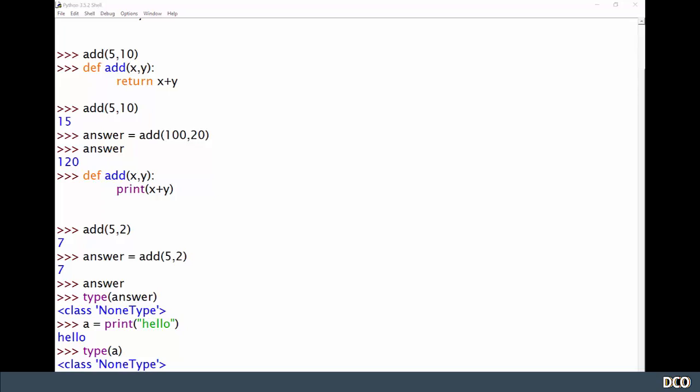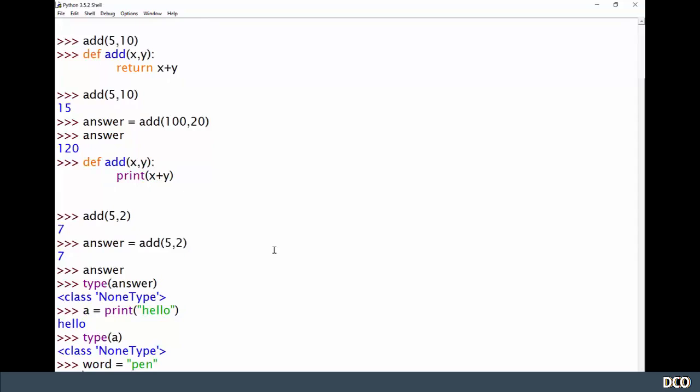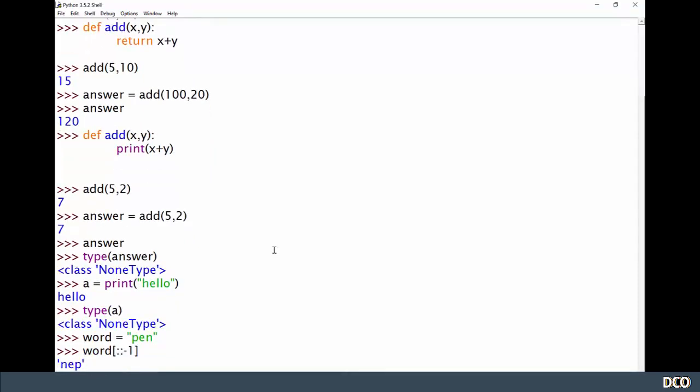All right, let's make another function. So what if I wanted to use a function that would take in some text and write it backwards? Well, in Python, you can reverse iterable data types with a neat trick using slices. So let's say I had a word, and the word was just pen. Now, to reverse it, all I'd have to do, using slices, is type word, open my square brackets, colon, colon, -1, and we see nep come back, which is pen written backwards.